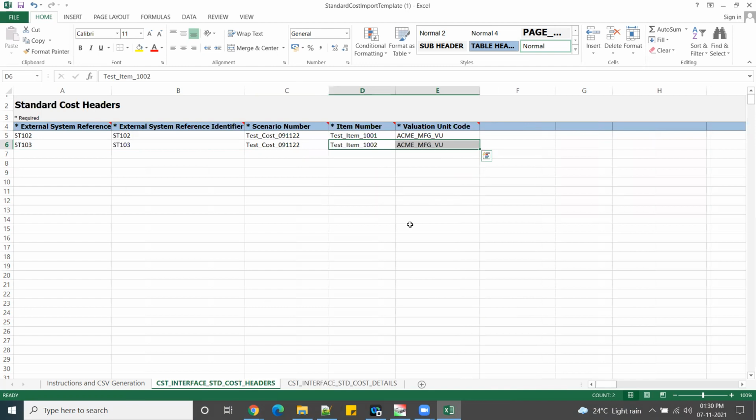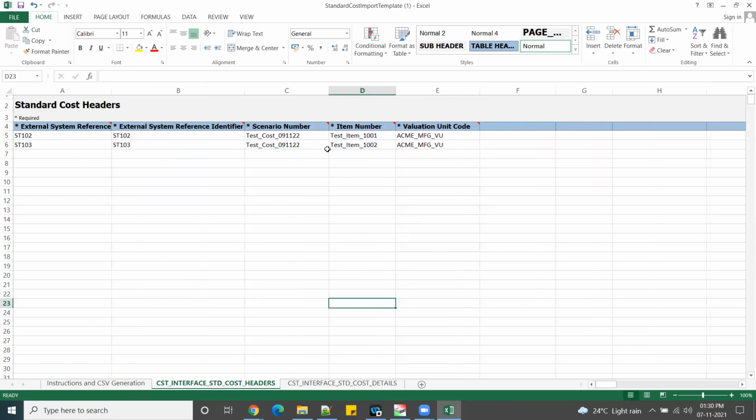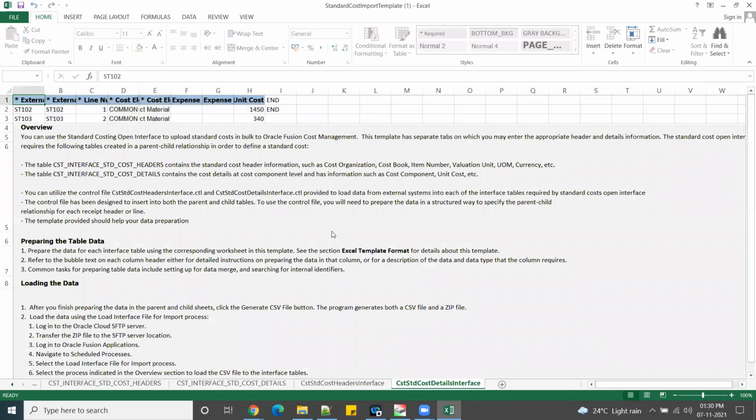Now, if I use this one, I would expect the system to give a warning error for the second row saying that the item does not exist, and for the first row, the system has to process my file. Okay, so let's see how the system will give the result. This is the way to fill the data into the header as well as the detail section, and then just save the file and go to generate CSV.